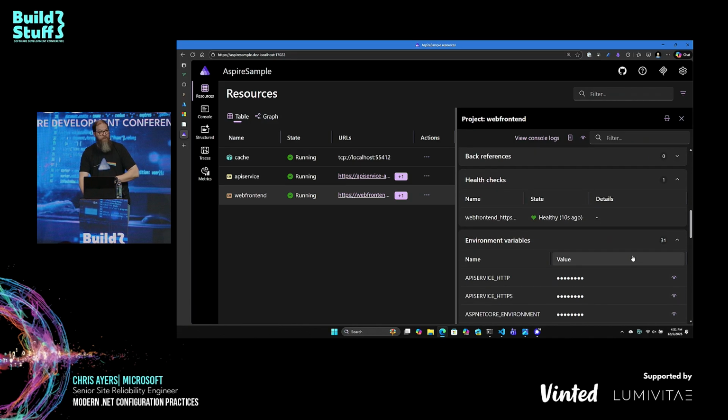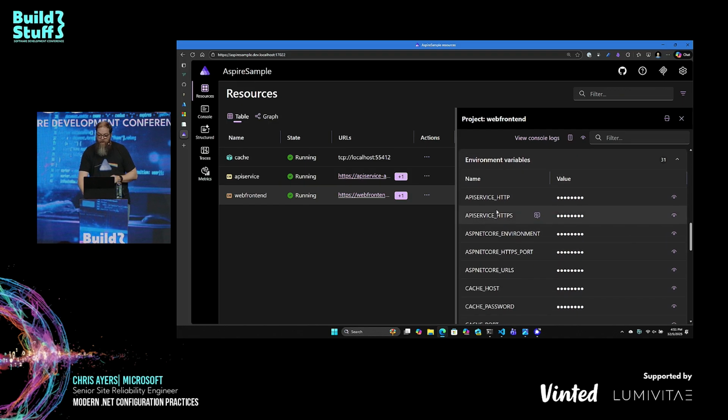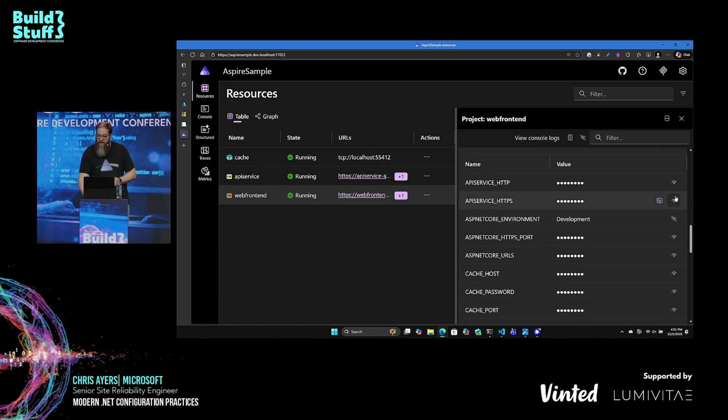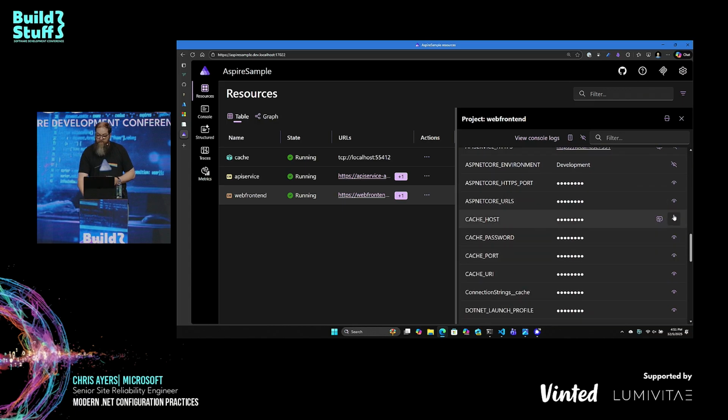But this is where it gets cool. Here's the environment variables. Remember all those ones I said existed to control how ASP.NET works, like my environment or this or that? They're all here. I can go look at them and see the endpoints.